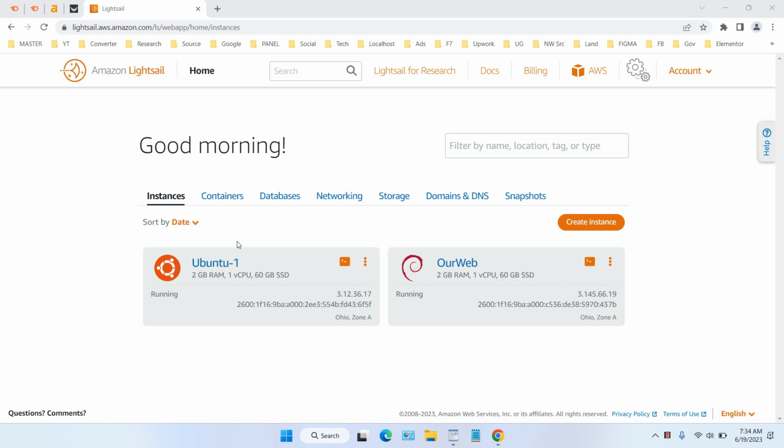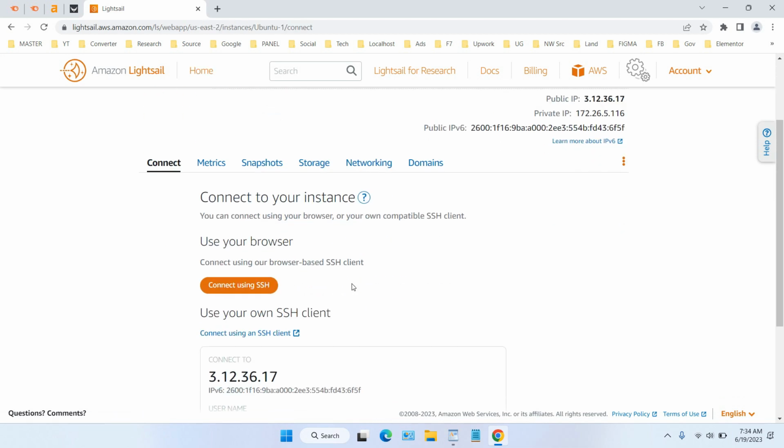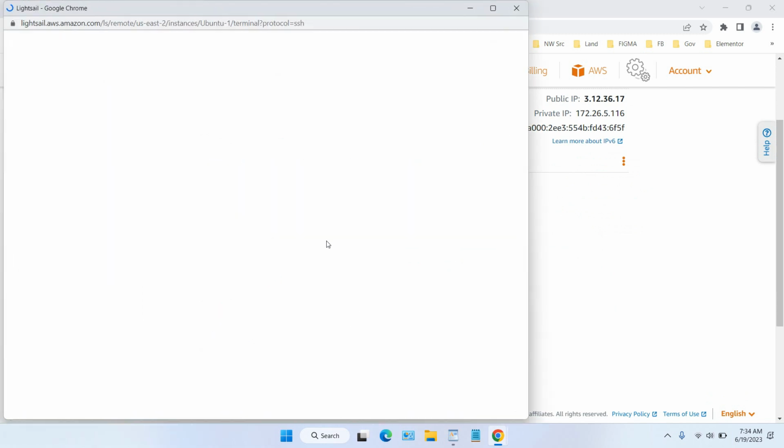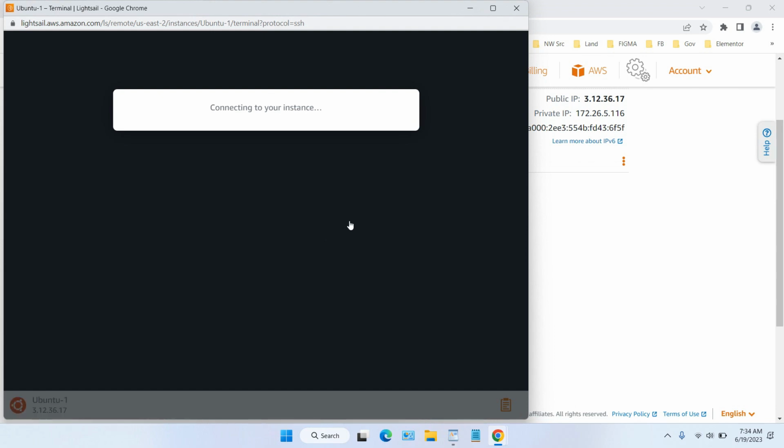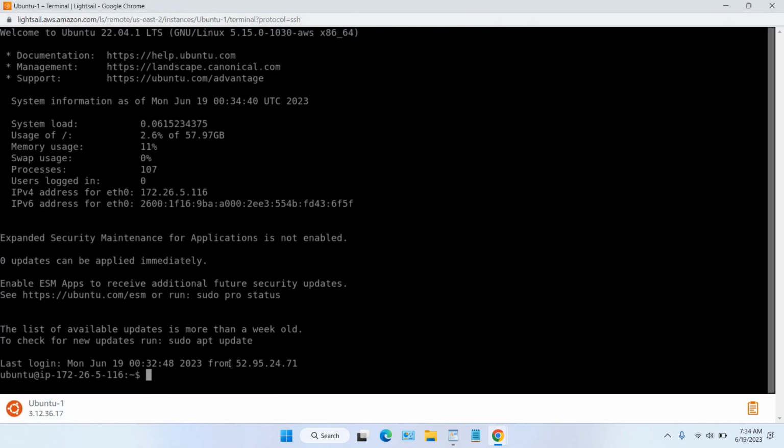To install MySQL in Ubuntu, I will connect to my command prompt. Here, I will use SSH because I'm using Amazon Lightsail. Okay, I want to log in as super user, so I type su and then the password.